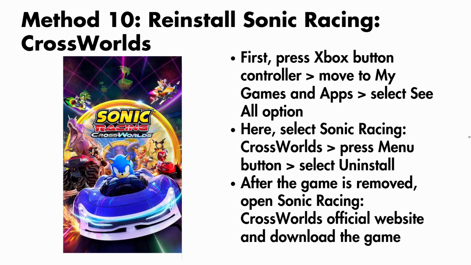If not, next is to reinstall Sonic Racing CrossWorlds game. For that, first press Xbox button on controller, then move to My Games and Apps and select See All option. Here select Sonic Racing CrossWorlds game, press menu button, select uninstall. After the game is removed, open the game's official website and then download the game, and after that try to play it and see if it helps.